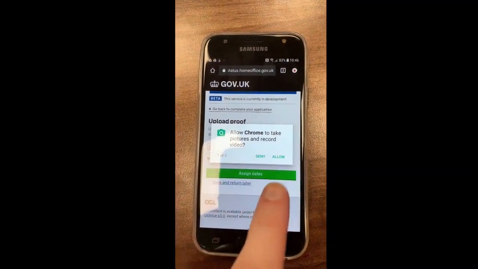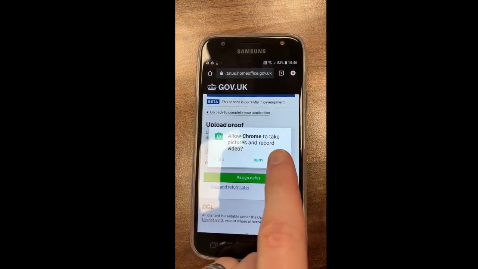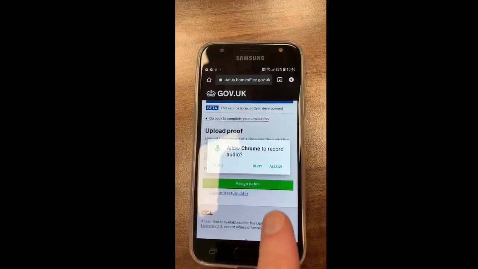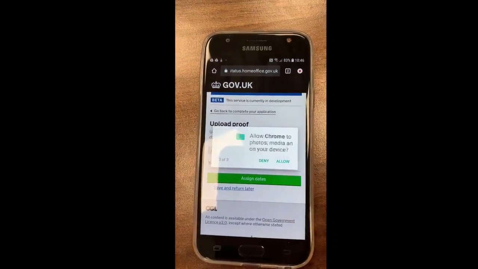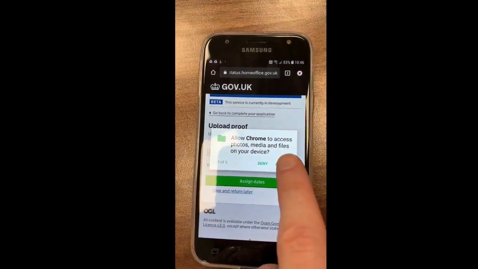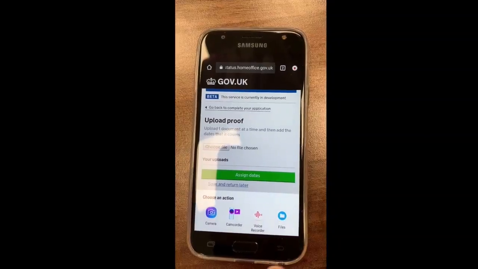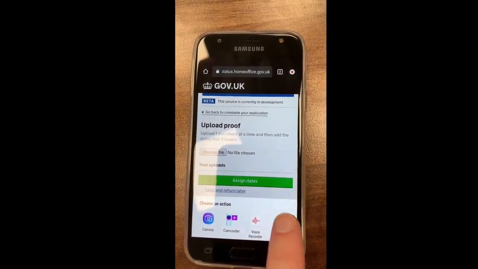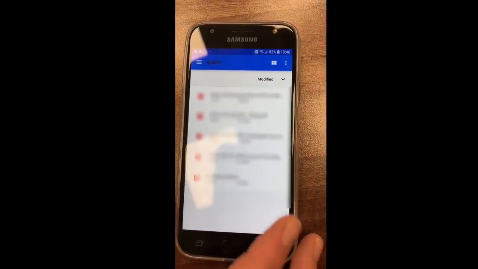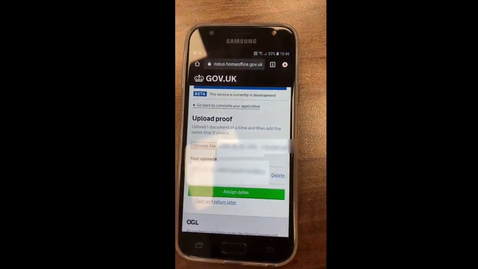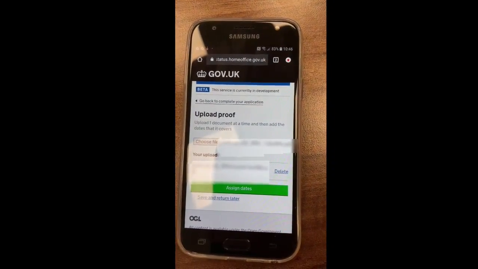And then it prompts you to allow Chrome to take pictures and record video. It also prompts to record audio. I don't know why it needs that, but you have to click allow to go through, then to access your files. So then it prompts, look, you can see files. So it's got to be on your local drive rather than on Gmail or Google Drive. And then you click the relevant file that you're uploading.